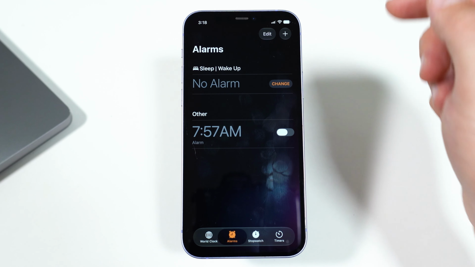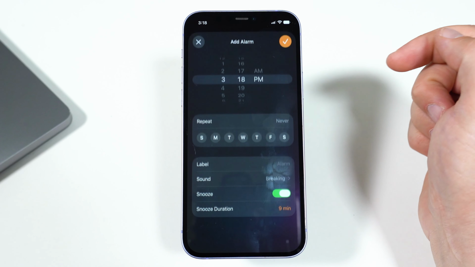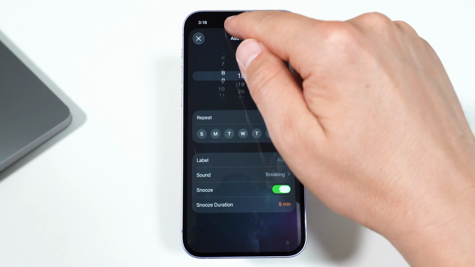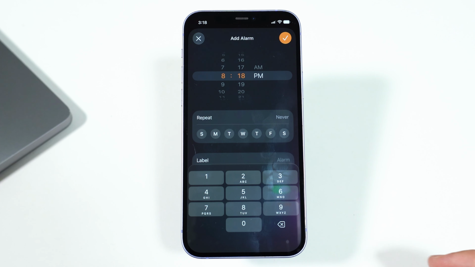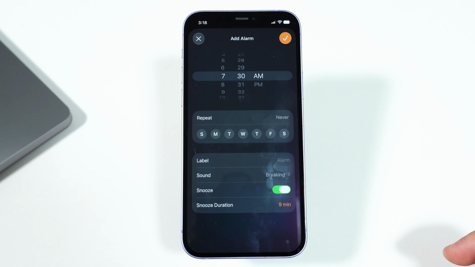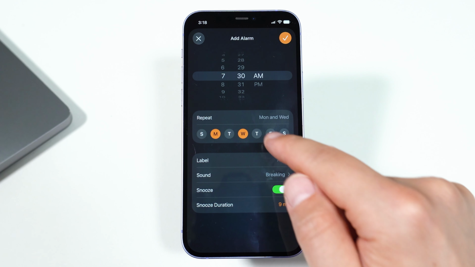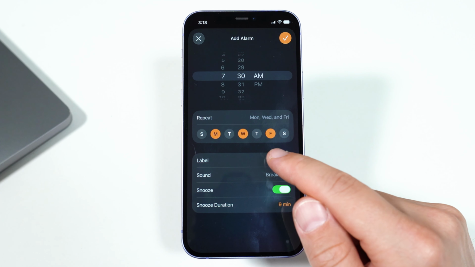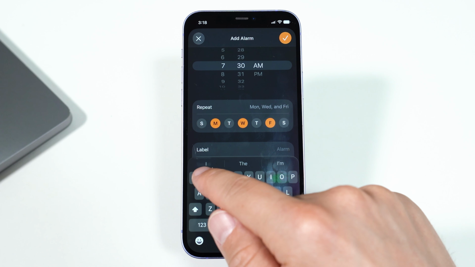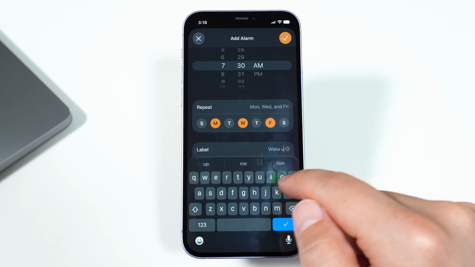To create a new one, tap the plus button up top. You can scroll to pick a time, or just tap the numbers directly and type something like 730 to set it to 7:30. Under Repeat, we can choose which days this alarm goes off. You can also label your alarms and give them unique names. I'll call mine Wake Up, since, well, it's time to wake up.